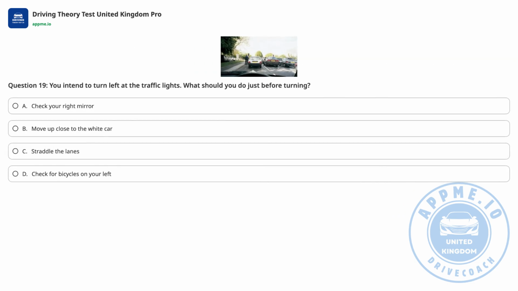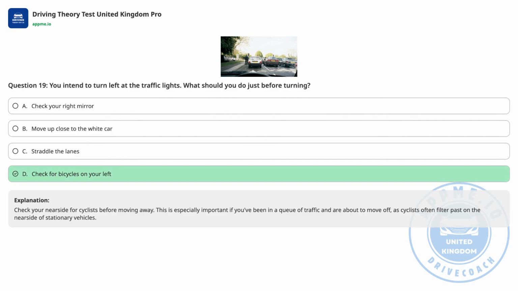Question 19. You intend to turn left at the traffic lights. What should you do just before turning? A. Check your right mirror. B. Move up close to the white car. C. Straddle the lanes. D. Check for bicycles on your left. The correct answer is D.